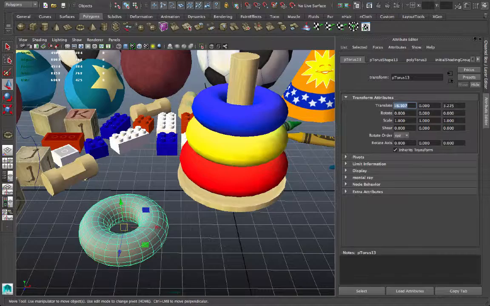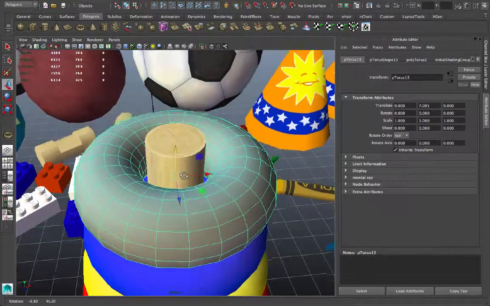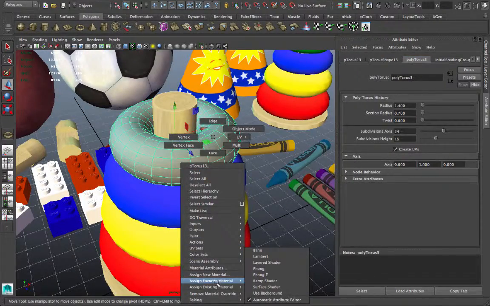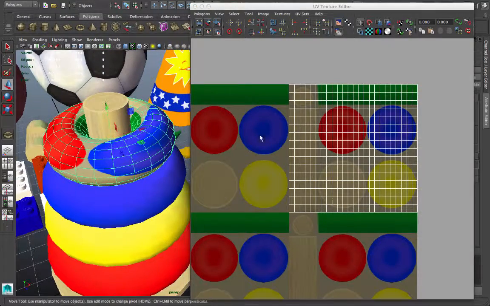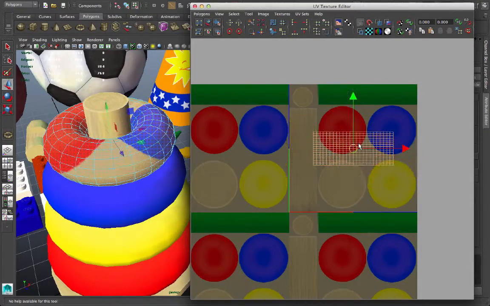We'll go back to this first tab and move it to the center of the world and lift it up into place. Now it looks like it's almost the right size, but I probably should scale it down a little bit. And I'll assign the same material. Now if I open up my UV texture editor window, I can see the default mapping for that torus is right here. Let's select that shell and scale it down to fit onto the green here.